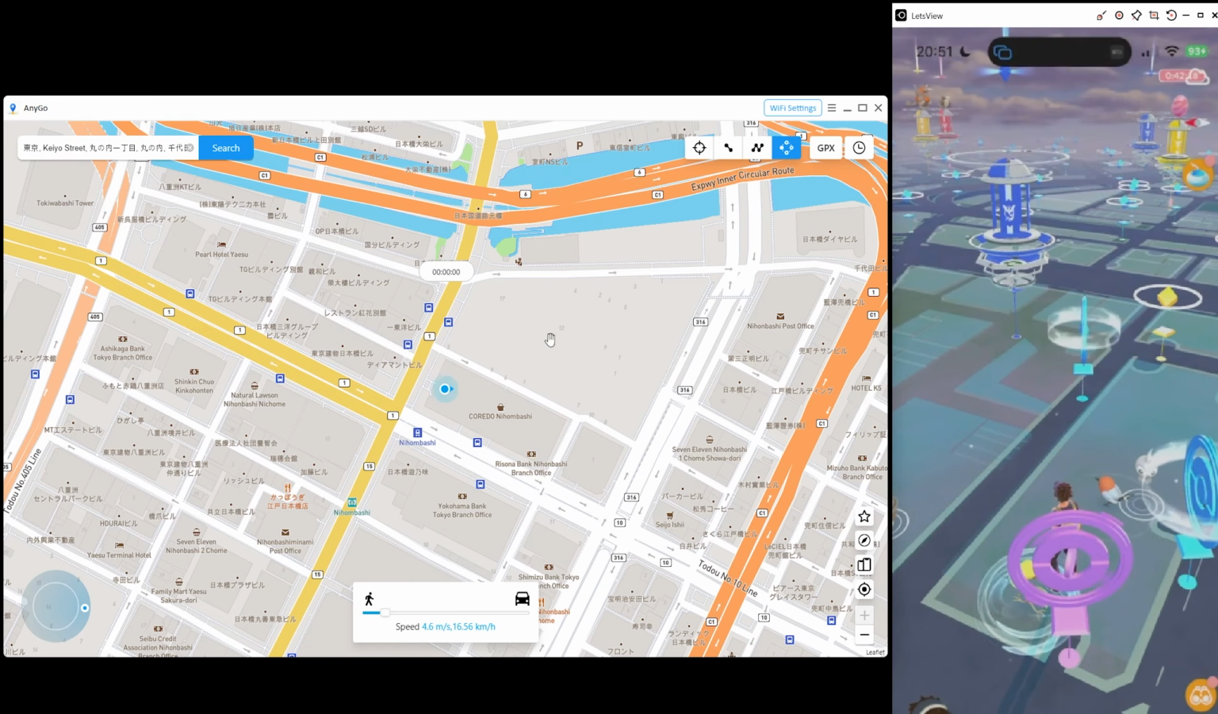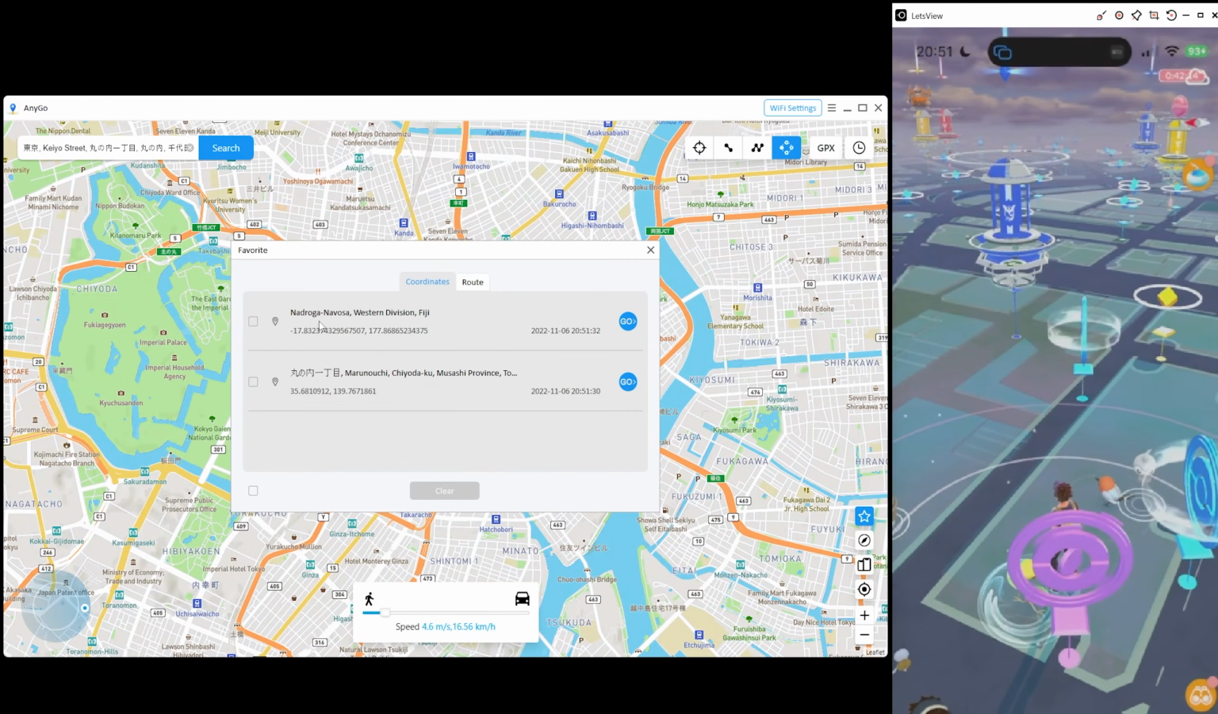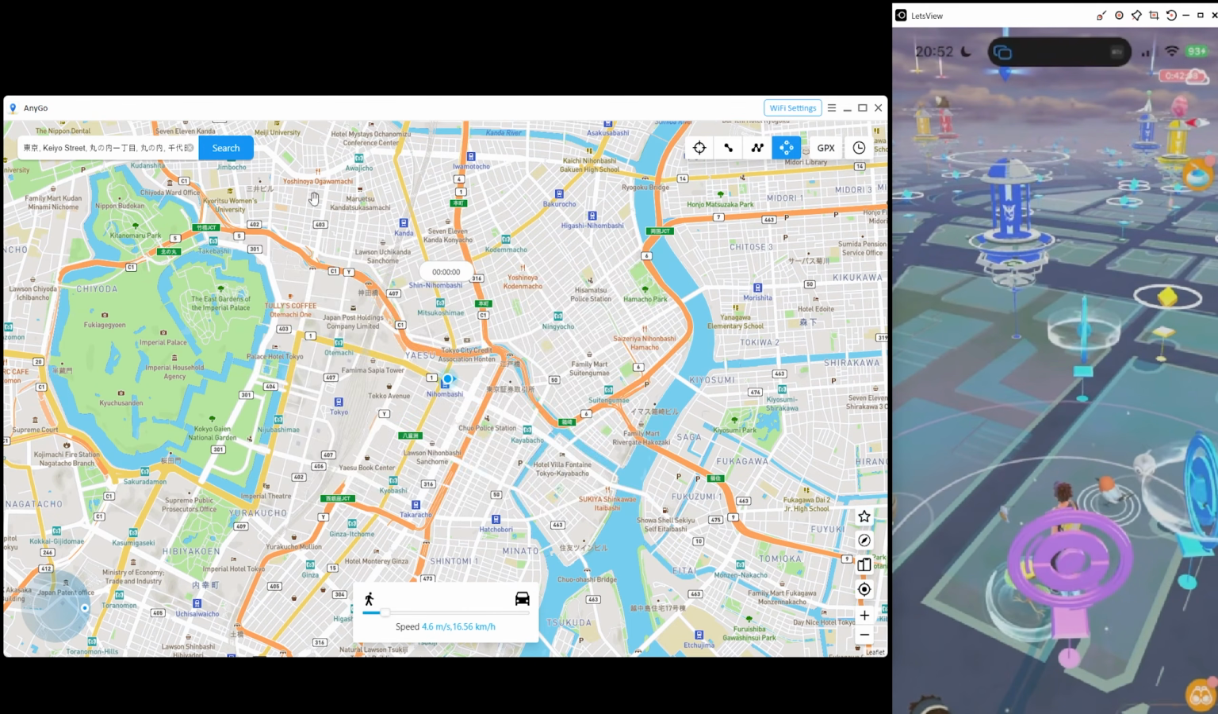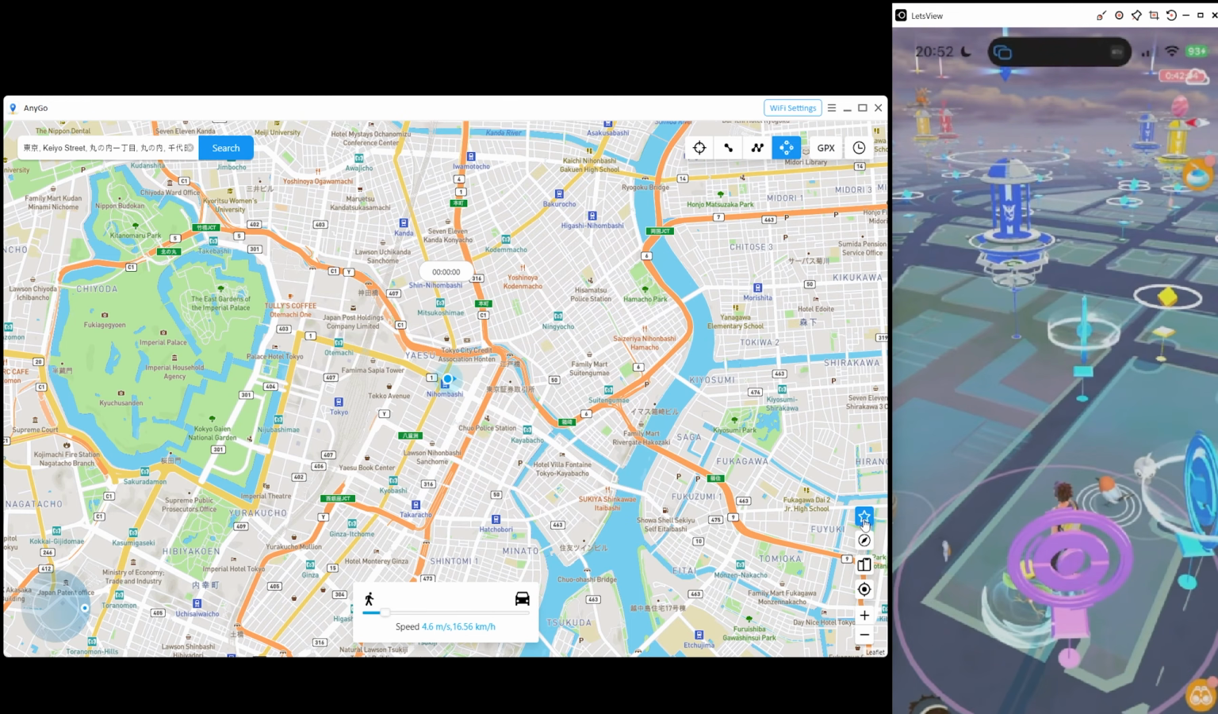If you moved somewhere else, you can move somewhere else. If not, you can go to favorites here, and you can see we've got these two. We can travel basically straight to them. So that's handy if you go to a few different locations. Just keep on doing the favorites so you can go back to them a lot quicker without having to type in coordinates in the top left corner.